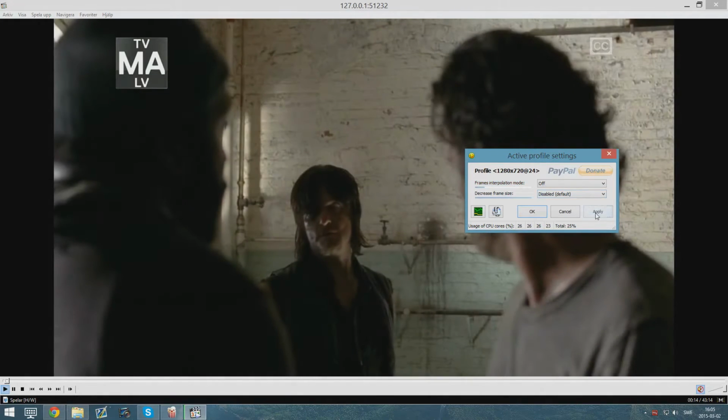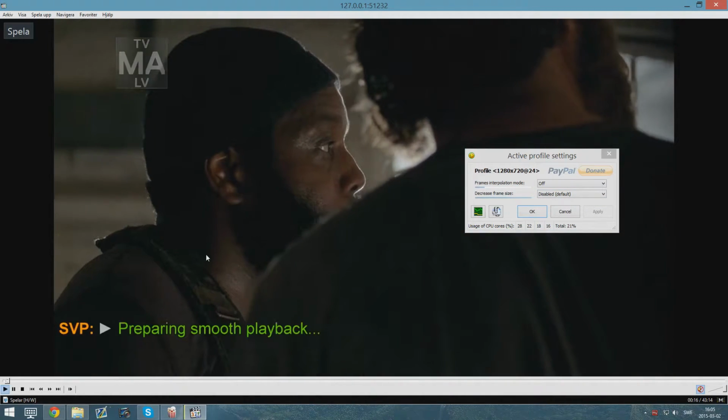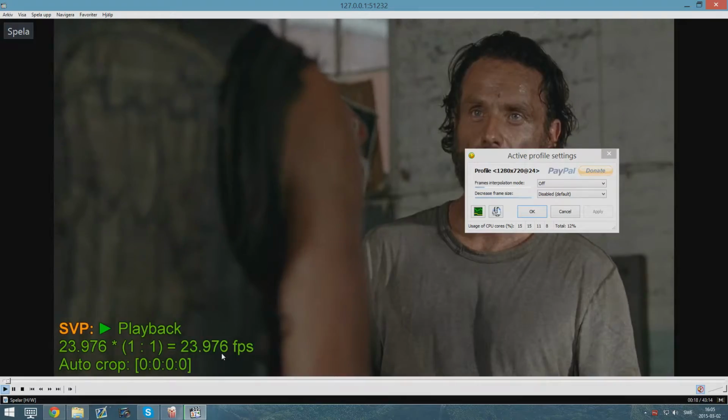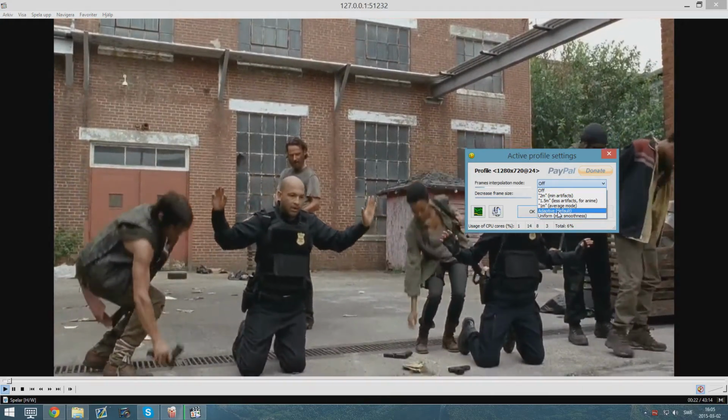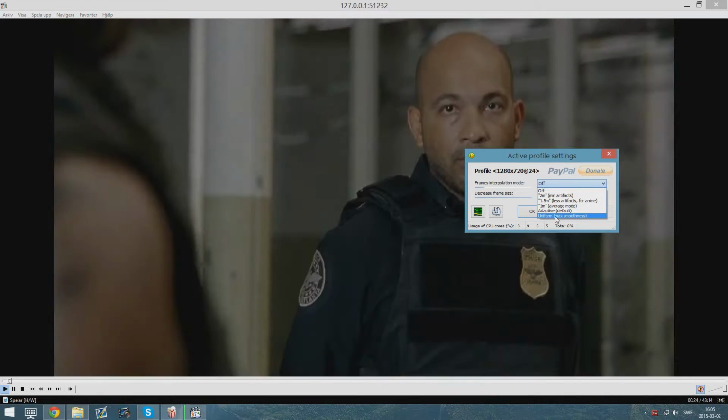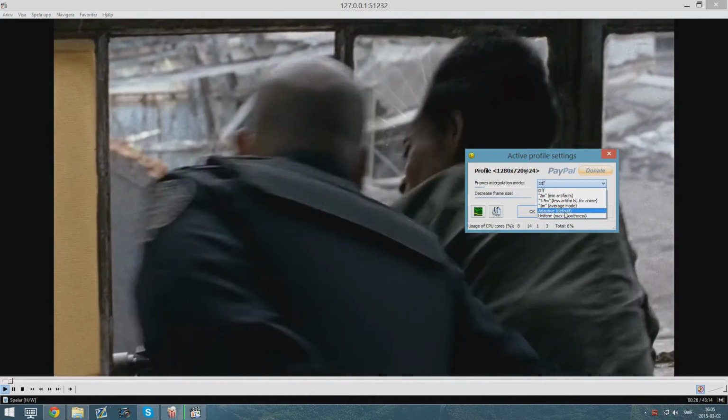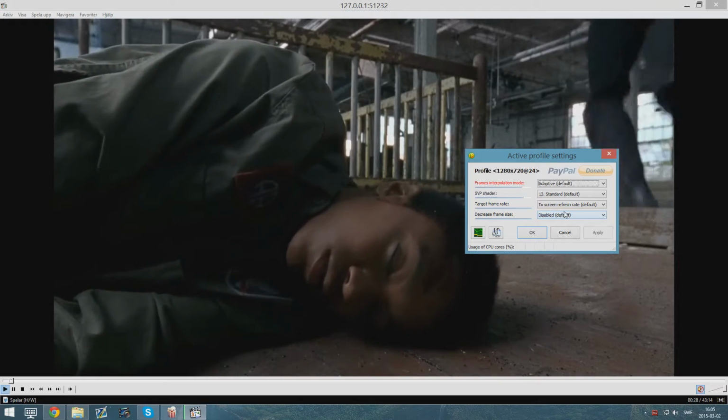I turn it off and apply. See, it's only 24 frames per second. I turn it on. I choose adaptive. The uniform max smoothness also works. But I'll just use the default one and apply.